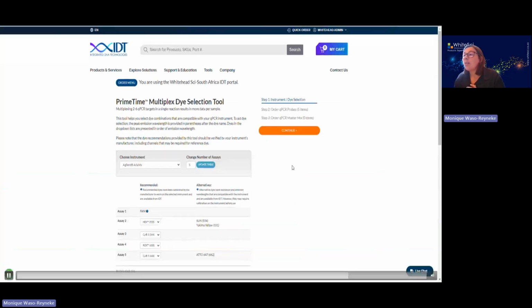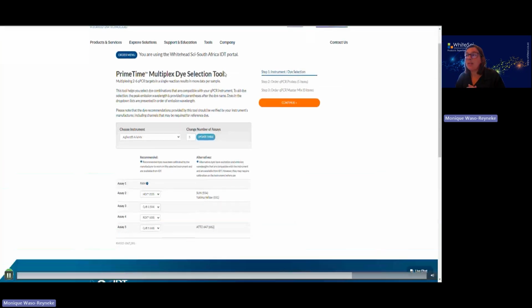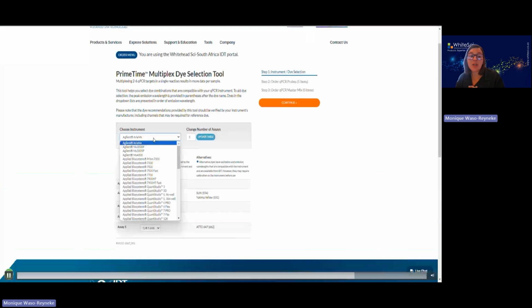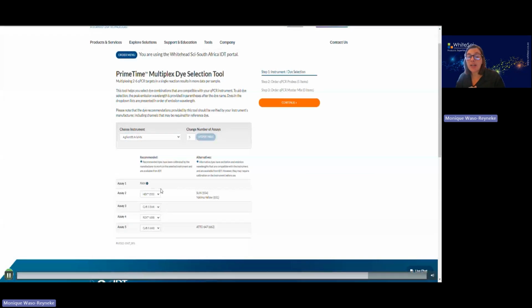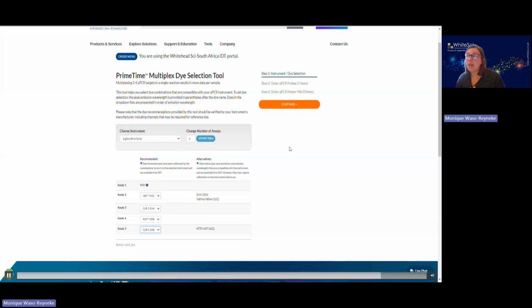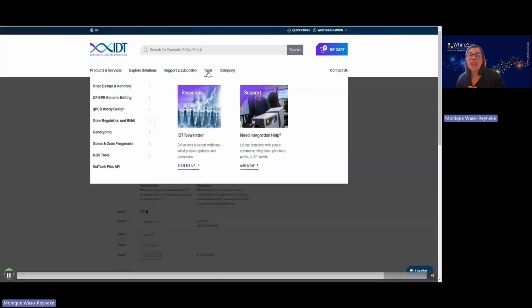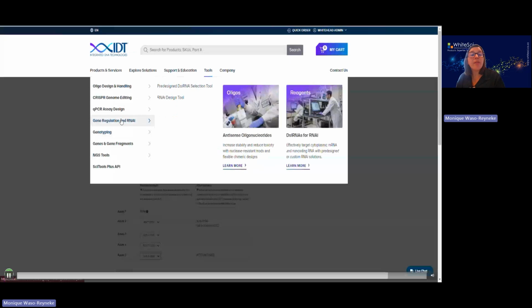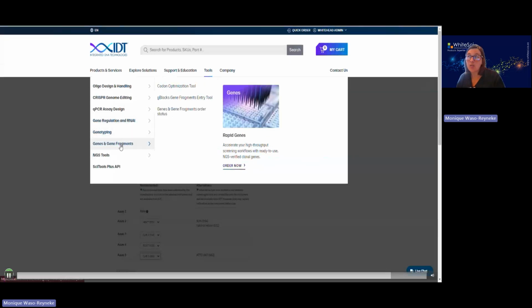Okay, so the PrimeTime multiplex dye selection tool then allows you to select your qPCR instrument of choice. You then add how many assays you can do. Mostly it will be by default, but if you have fewer assays, you can change the number of assays. And at the bottom, it will then give you dye options and combinations that you can use. And it will also list alternatives. Once you've configured your dye options, you can go to next and then add your primer and probe sequences and configure your primers and probes for your specific instrument.